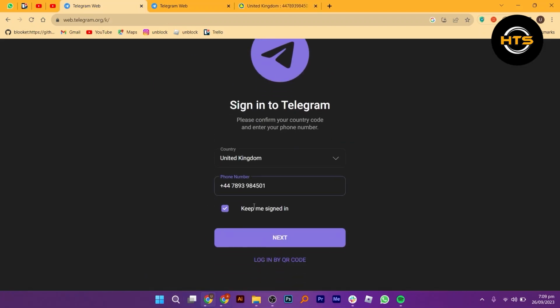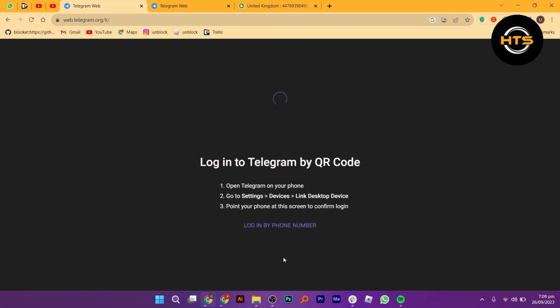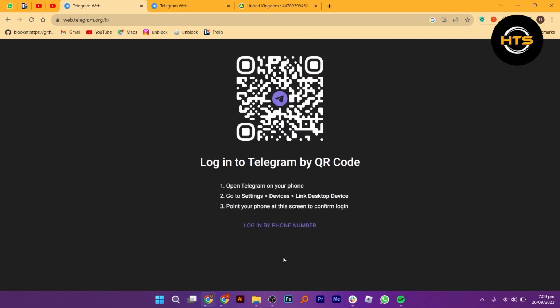There is another way as well. Log in by QR code. A QR code appears on your screen. Point your phone at this screen to confirm login. Your Telegram will be logged in.